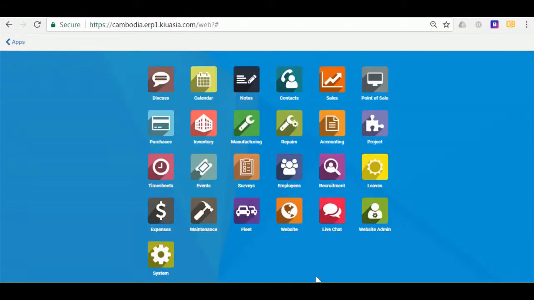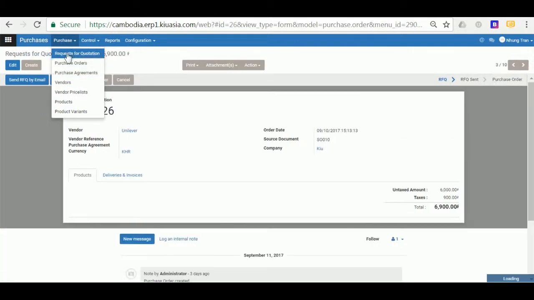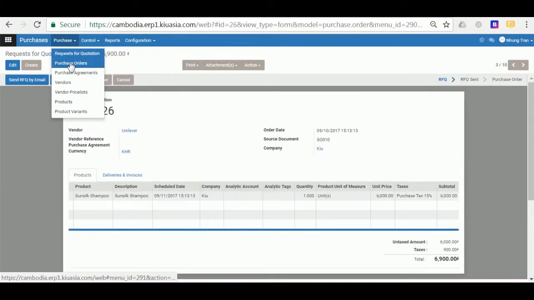Today we will cover the purchase modules. So here is the standard workflow in KiuERP. You begin with a request for quotation to send out to your vendors. And once the vendor has accepted the request for quotation, you confirm the request for quotation into a purchase order.